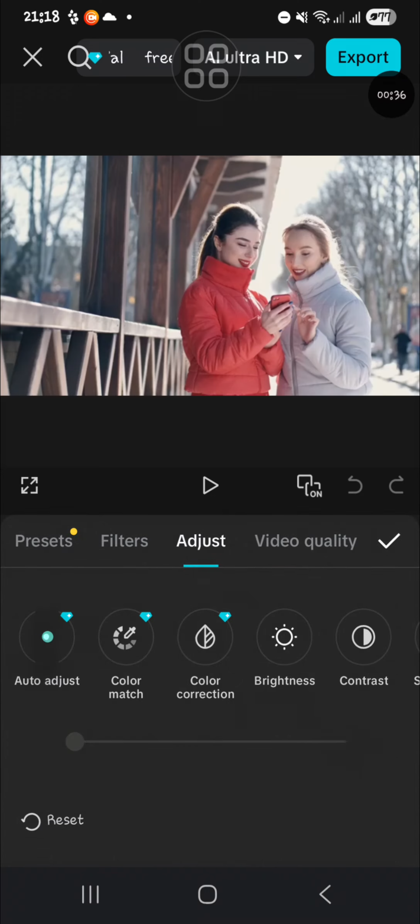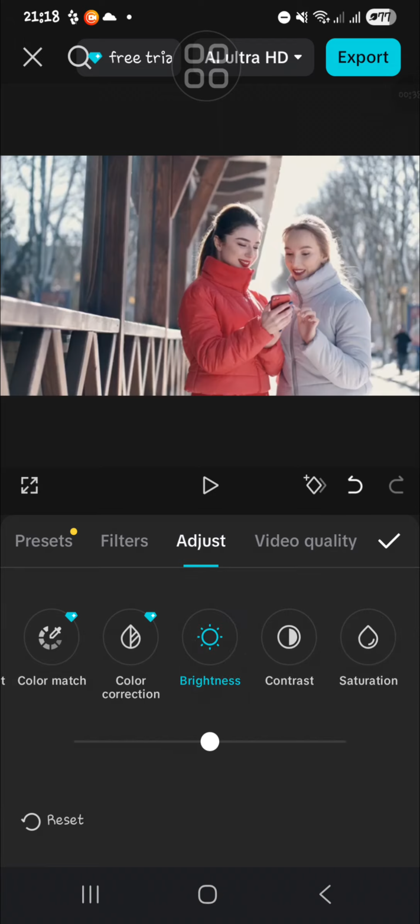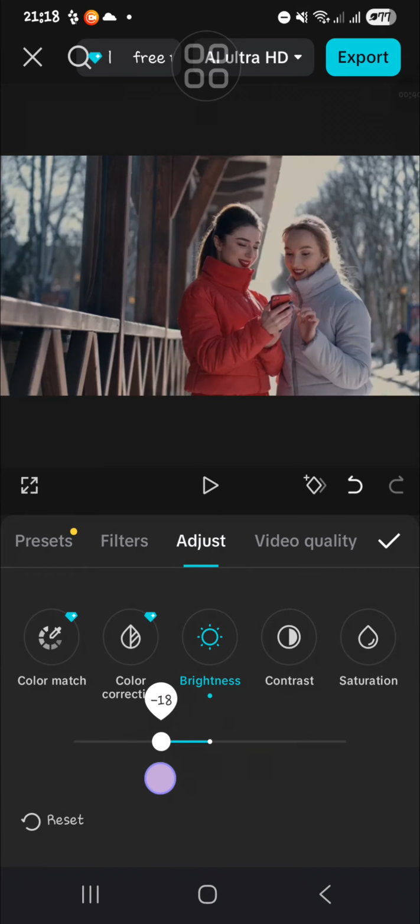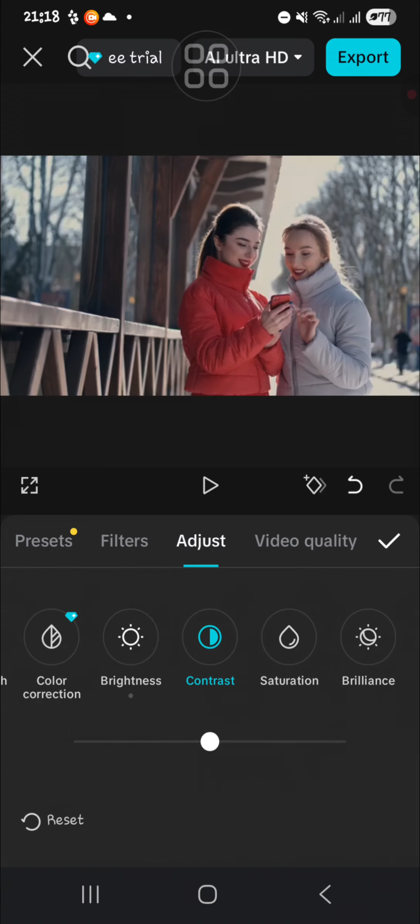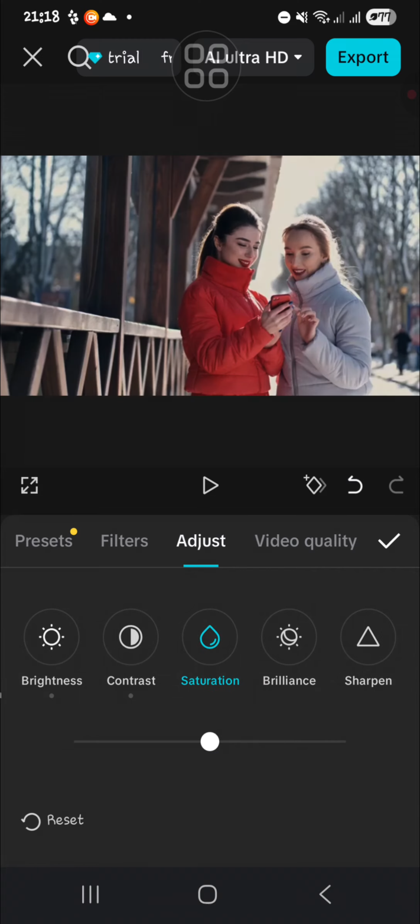Okay, let's start with the brightness. For the brightness, we're going to make it -13. Okay, and then the next one is the contrast. For the contrast, we're going to make it 10. Okay, 10. And then for the saturation, we're gonna make it 15.